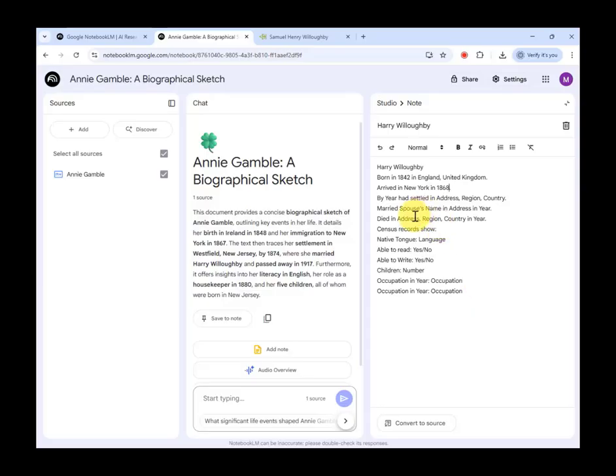From his marriage to Annie, I know that he had settled by 1874, his marriage year, and once again, it is Westfield. Married Annie Gamble, New Jersey in 1874. Copy this down. 1936. From the census records, native tongue English. He can read, he can write.